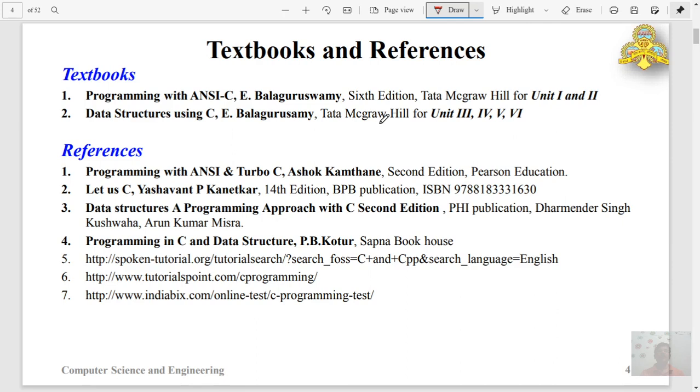But the scope of our subject is very limited. Data structures are not only limited to linked lists or trees or stacks and queues, it is much more than that. So if you want to study more on data structures and if you want to practice more programming experiments, then go for additional reference books and resources provided online, such as Tutorialspoint, Spoken Tutorial, IndiaBix, etc.